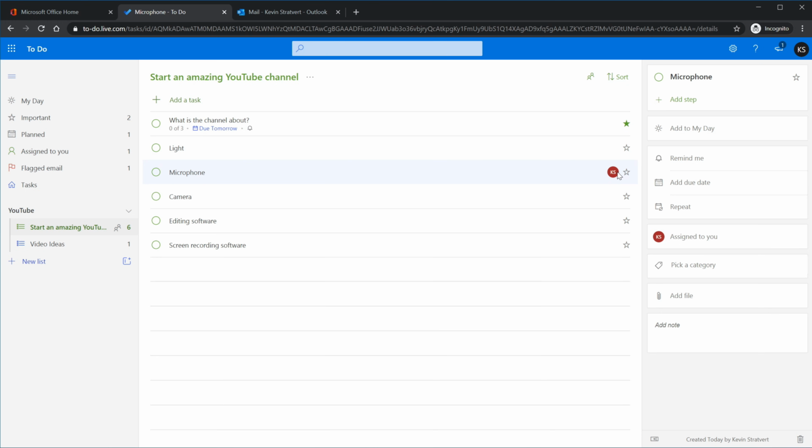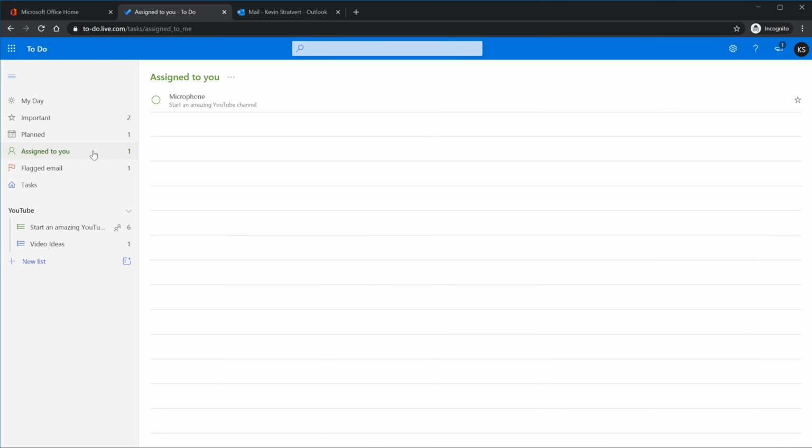If I had someone else invited to this task list, I would see their initials show up on whatever tasks they own. So in a sense, not only can I track my own tasks very easily, it also allows me to track team type tasks. Now that I've assigned a task to myself, once again I'm going to go over to the left hand side and I see this Assigned to you category. If I click on that, I could see a list of all of the different tasks across all of my different lists that are assigned to me. So another nice way to tag tasks and then to filter those by different categories.